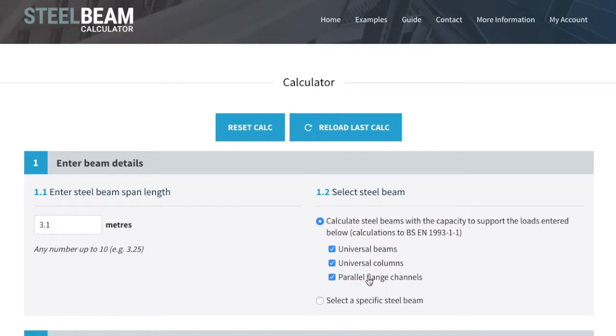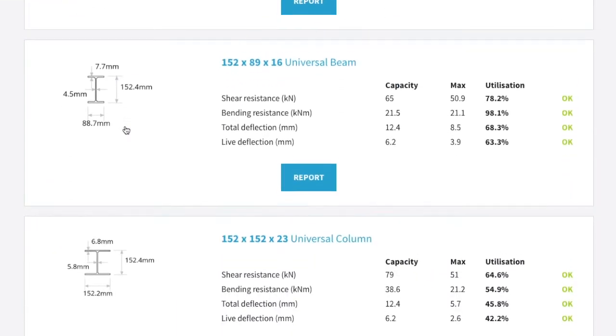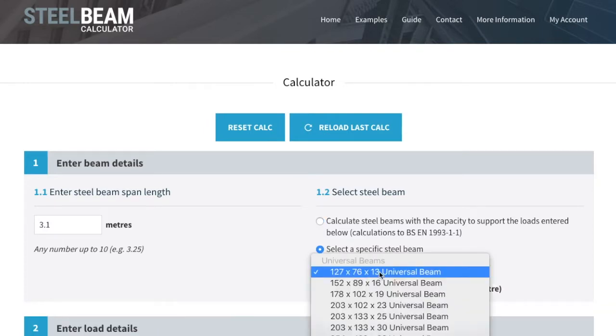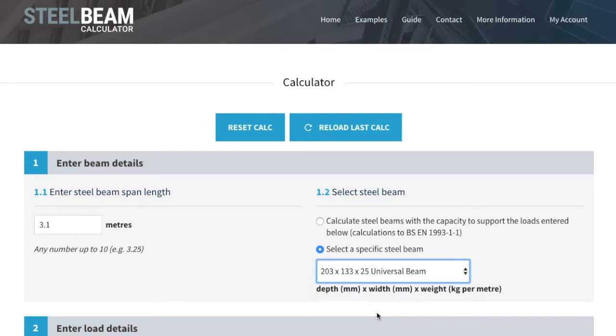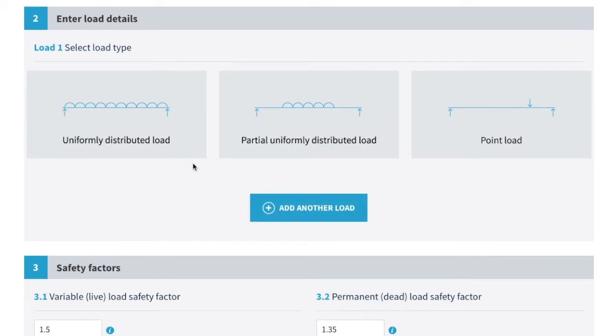Once you've chosen the right shape of beam, you don't need to worry about choosing an exact beam size until later. The calculator will suggest suitable beam sizes once you've completed all sections of the form. However, if you know your beam size and want to specify that now, find your beam dimensions in the relevant drop-down menu. For the next section, you need to know what type of load your beam will be supporting.